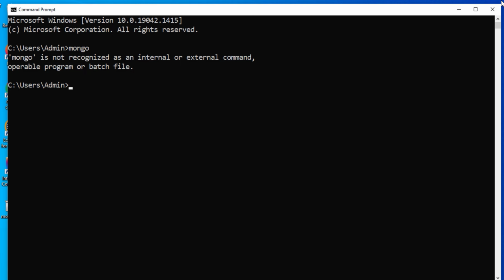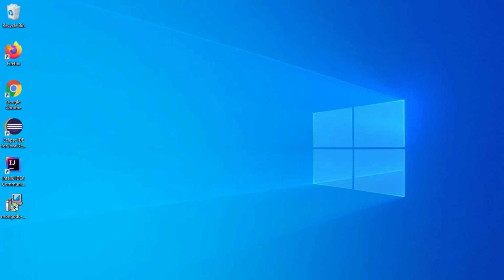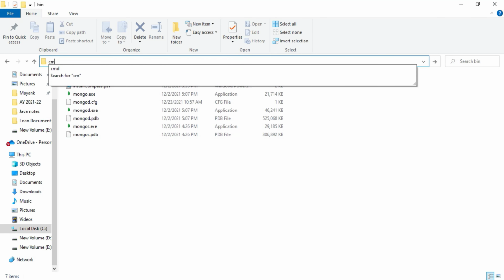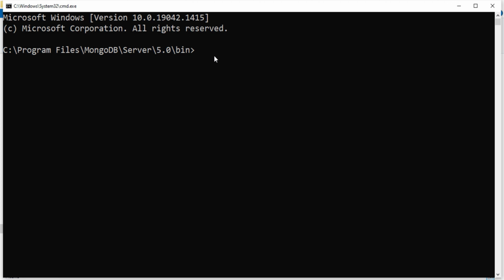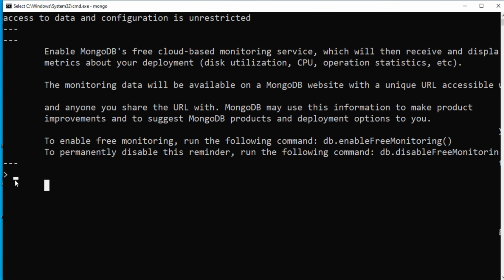external command. So again I need to go to my bin directory and I need to open cmd from this path, from this directory, and now if you type mongo command then it will work. Okay, so you can see my command prompt has changed to mongo shell. So this is a mongo client where I can type my commands and I can see my output.